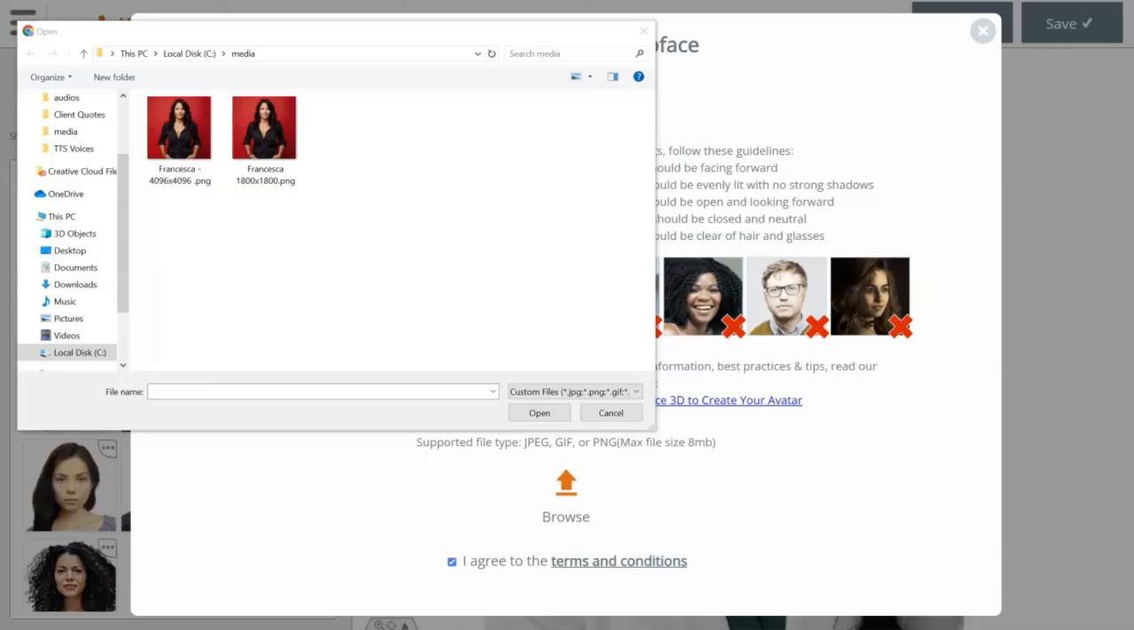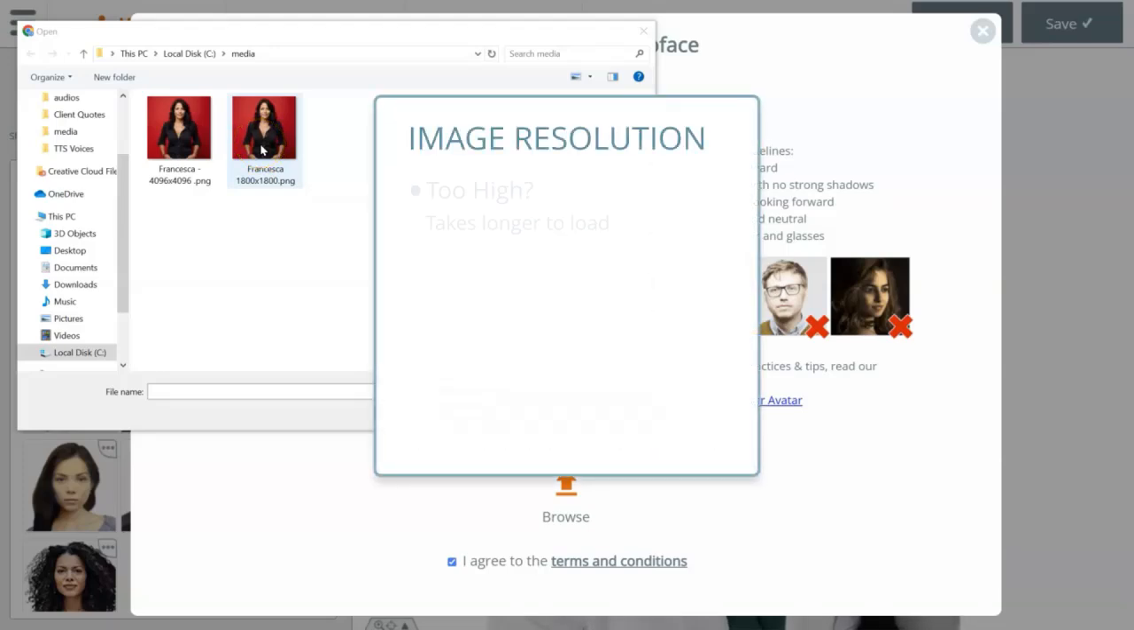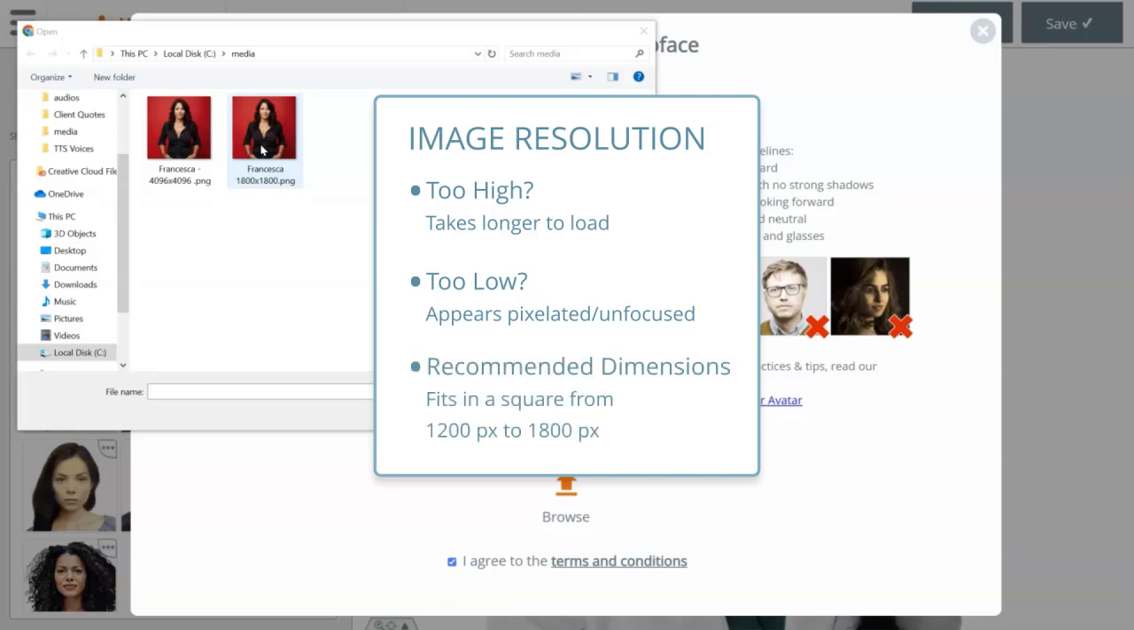I've previously prepared a lower resolution version of my original photo, here. As a rule of thumb, you should avoid image resolutions that are too high or too low. If resolution is too high, you will create an avatar that's unnecessarily large, which will take longer to load. If too low, the avatar you create may appear pixelated or unfocused. The recommended image dimensions should fit in a square. That's roughly between 1200 to 1800 pixels.